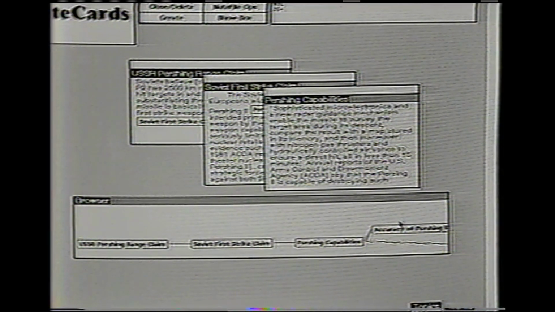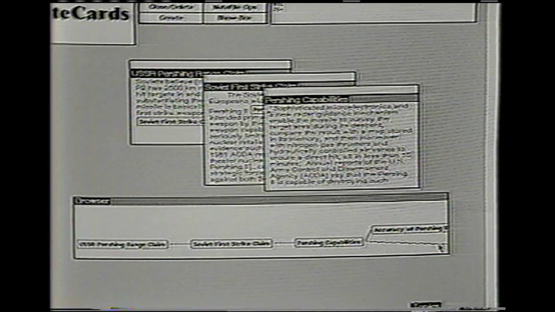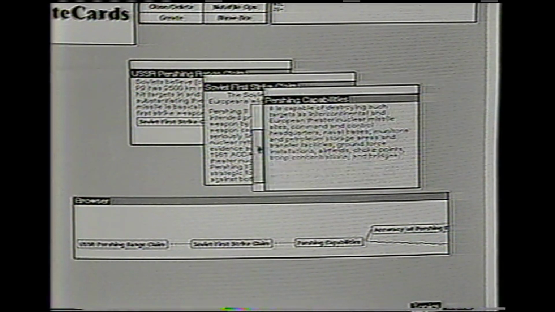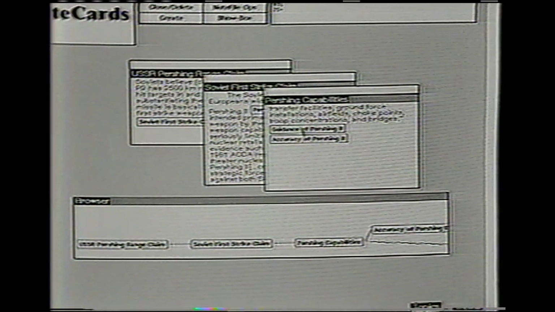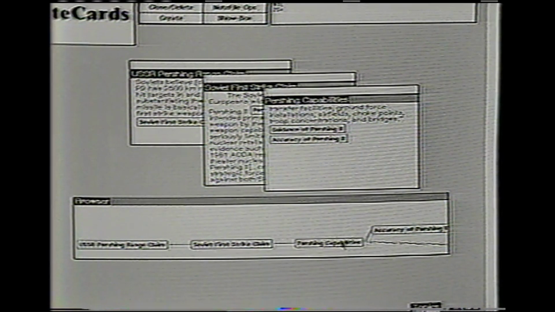Interestingly, the browser shows us that Pershing capabilities itself is connected to two further note cards, accuracy of Pershing 2 and another note card which is off the screen on this particular browser. So, in fact, if we scroll Pershing a little bit, we'll see that Pershing does contain two further links to note cards, guidance of Pershing 2 and accuracy of Pershing 2, just as described in this browser.